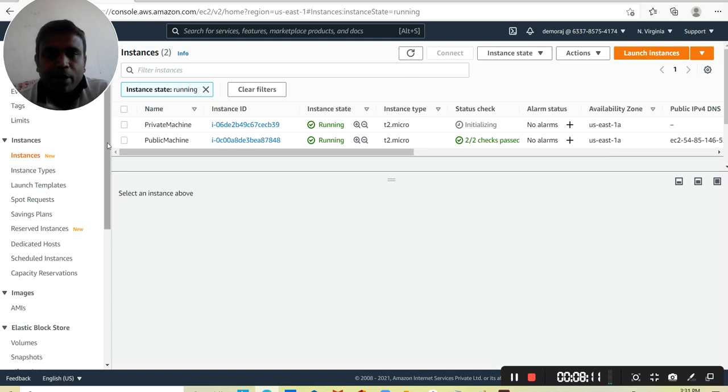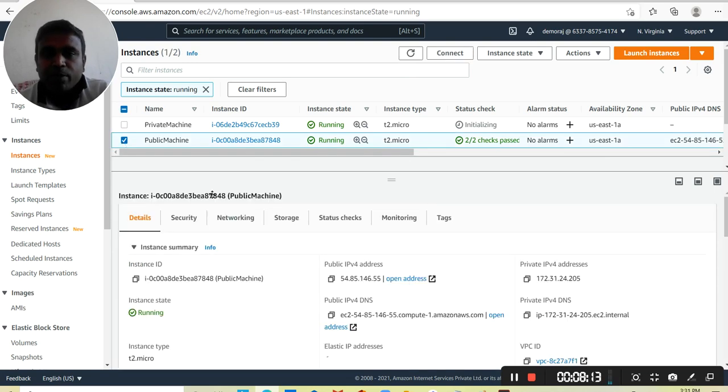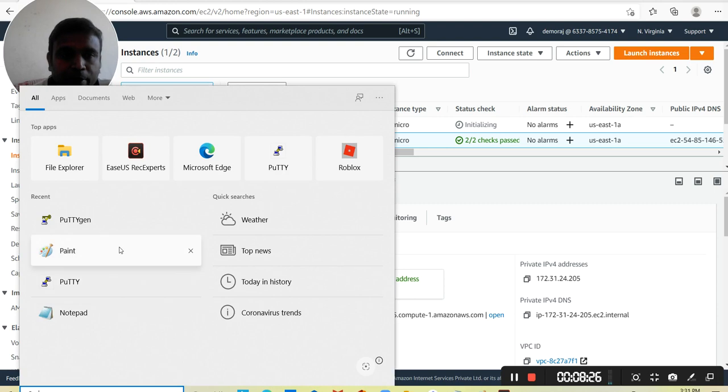Yes. So my public machine is ready to use. You can see the difference between both. You can see the public IP address here, right? You have a public IP for DNS. So now we will connect this machine via PuTTY because we have a public IP address with us.